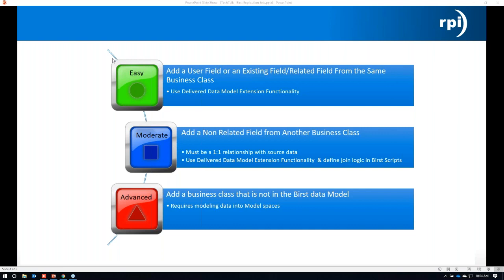Moving up the scale of difficulty is adding a non-related field from another business class. So this is maybe where we can't use those built-in relations, but we are able to define what the join logic is. A little bit more scripting in Birst, and the most important thing to keep in mind with that is the attributes that you're trying to join into the source data need to have a one-to-one relationship. If you have a one-to-many, you're going to have some weird stuff happen on your reports that you're not expecting.